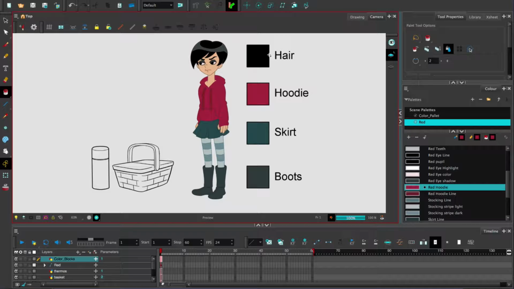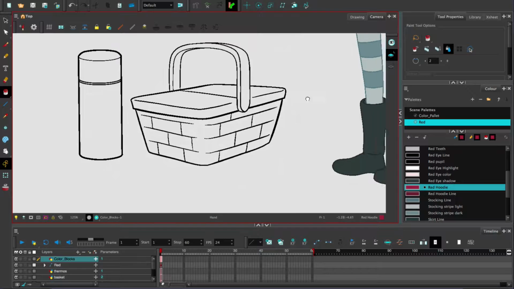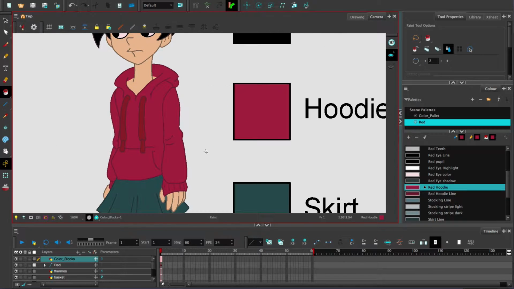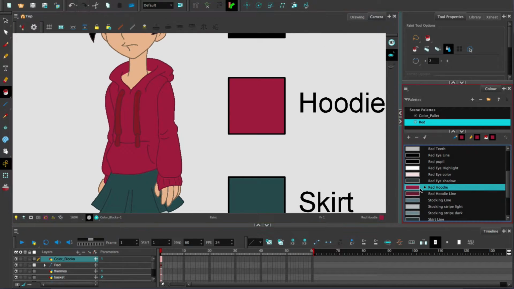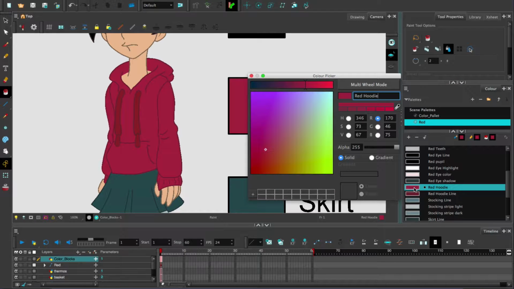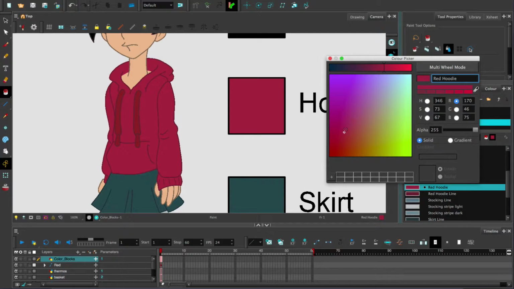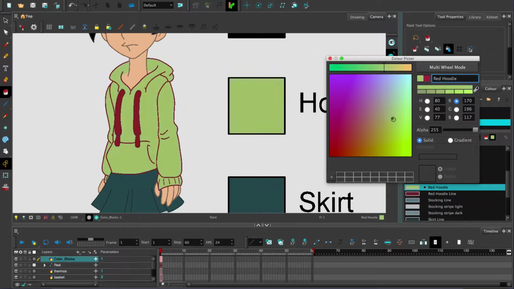Now the real power of the color palette becomes apparent when you want to change a color. So let's say we wanted to change the color of Red's hoodie. First I'm going to switch to OpenGL mode while we work. So if we want to change this color, we just choose that swatch from the palettes and pick a new color. You can see everywhere in the scene that color has been used, it gets updated.